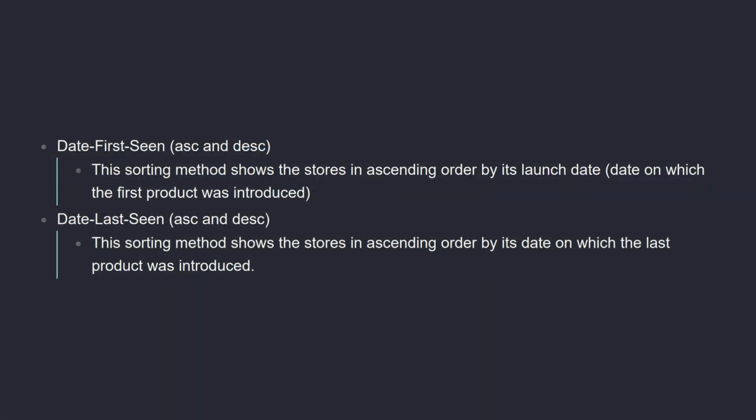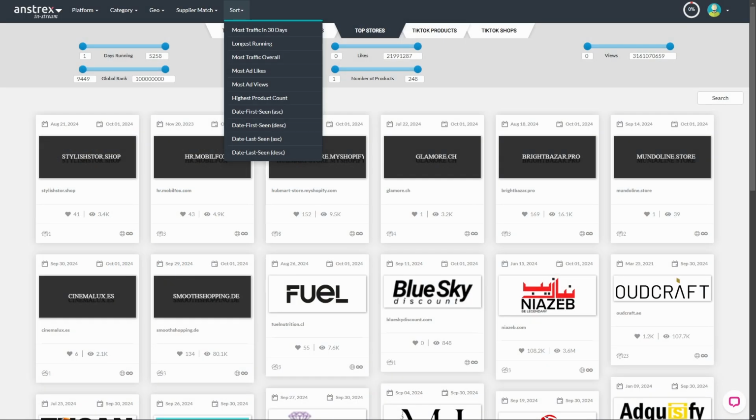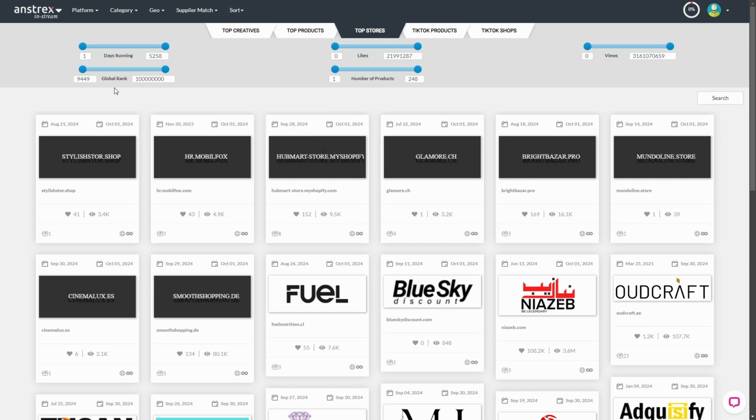The date first seen sorting option will show you the stores by its launch date, and that means it is the date on which the first product was introduced on that store. And for date last seen, this will show you the products by the date on which the last product was introduced, and you have both ascending and descending options. So you can start with an earlier date or a later date, depending on what you are looking for. Now let's cover some of these metrics and sliders.